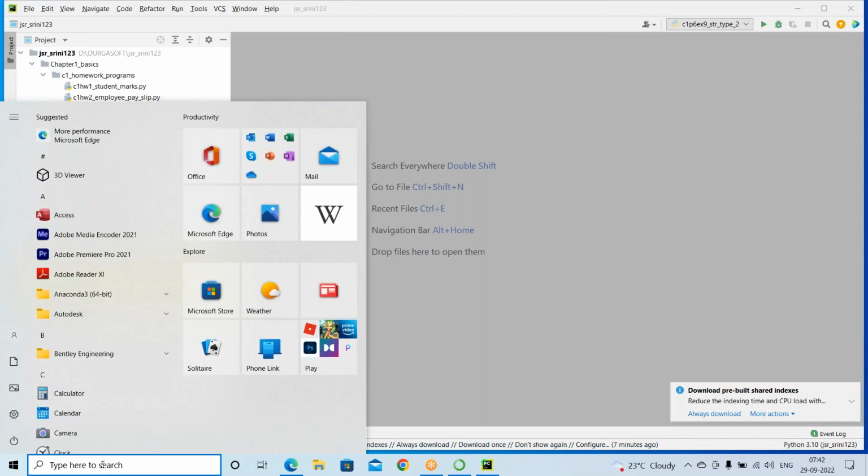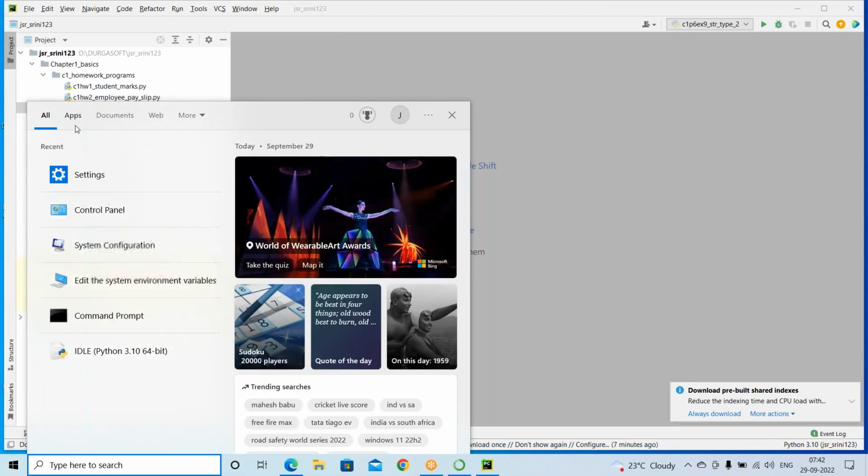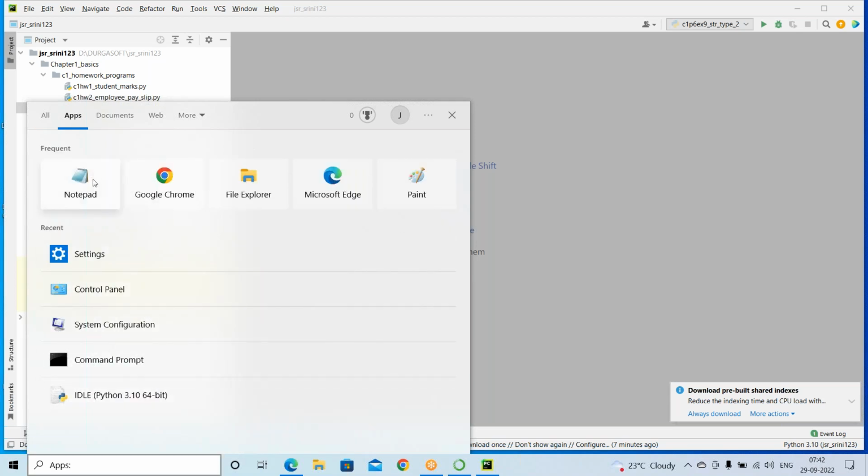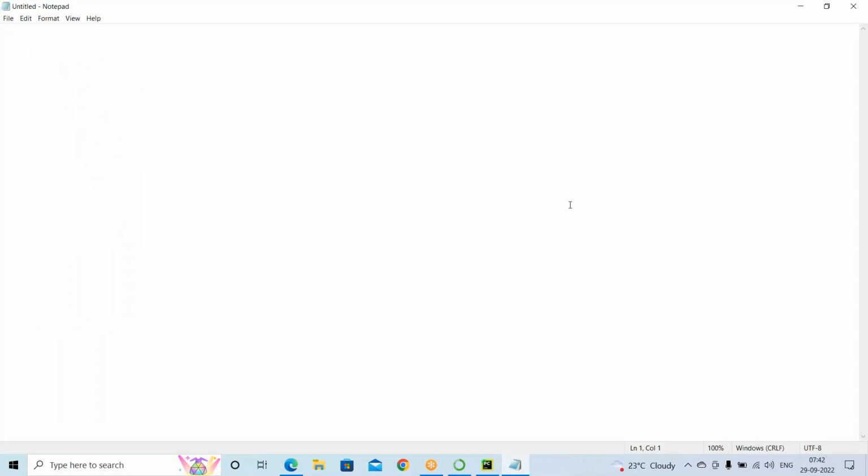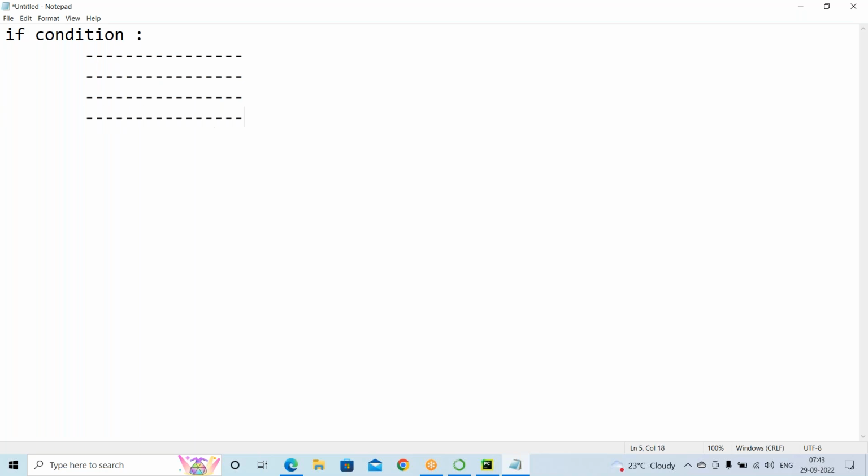Let us quickly see the syntaxes. Syntax of the if statement. First, simple if. If you want to go with a heading or side heading and information like that, go for if. This is simple if. The syntax is: if condition, any condition, whatever condition you want, you can write. If condition, then block of executable statements. This is the syntax.